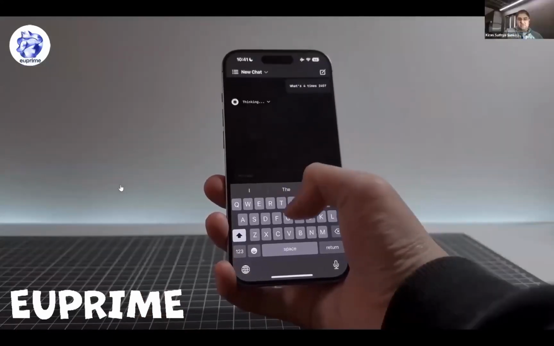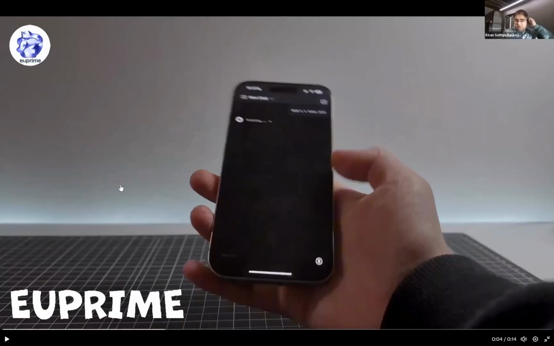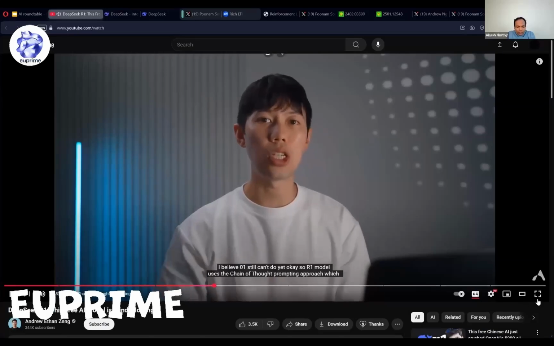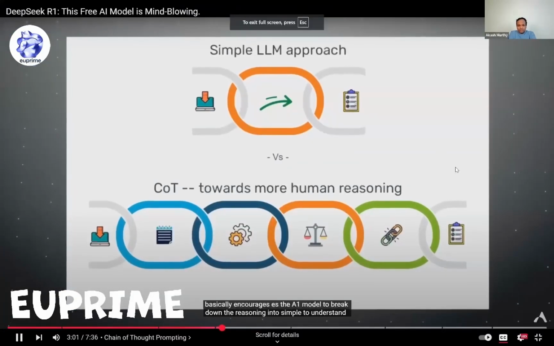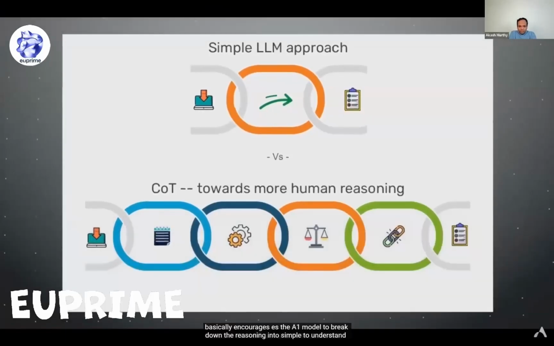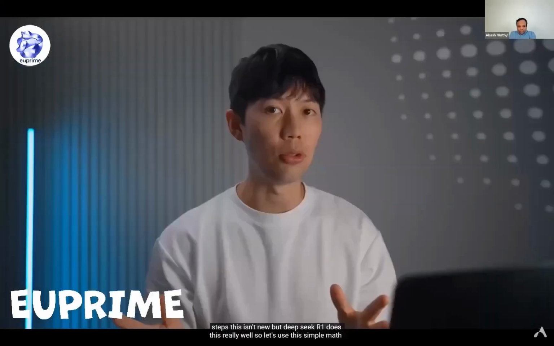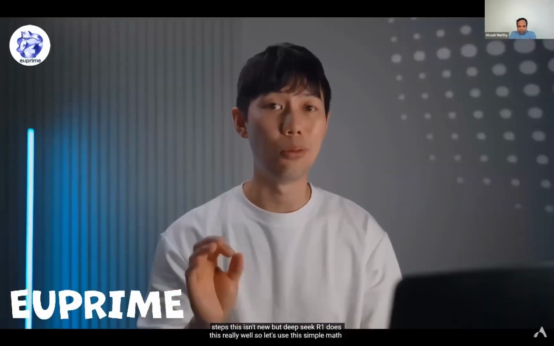With respect to the chain of thought, I think there's another video that might explain it more clearly if I can play that. R1 uses the chain of thought prompting approach, which basically encourages the model to break down the reasoning into simple to understand steps. This isn't new, but DeepSeek R1 does this really well.